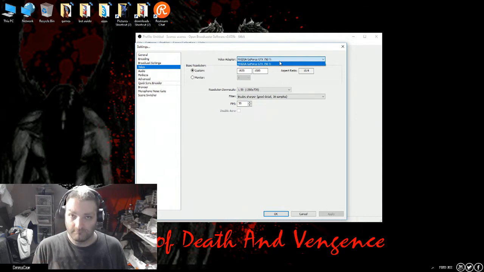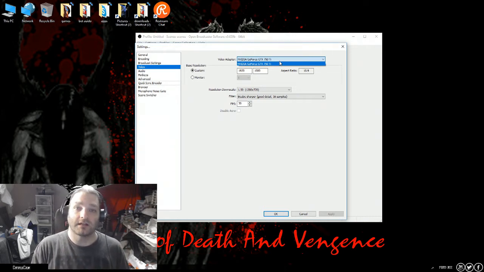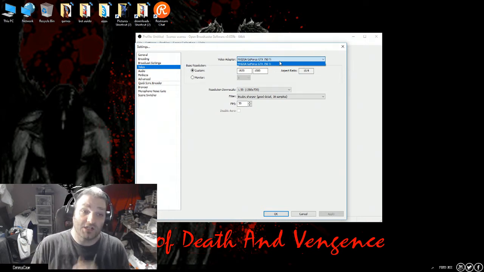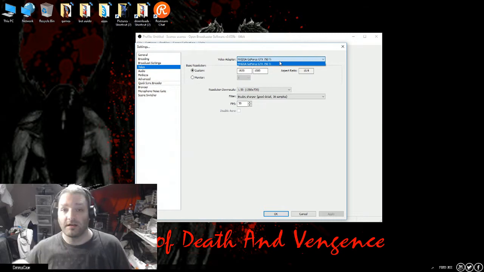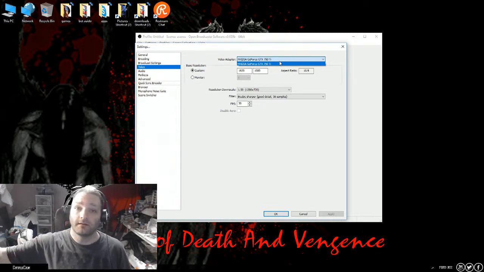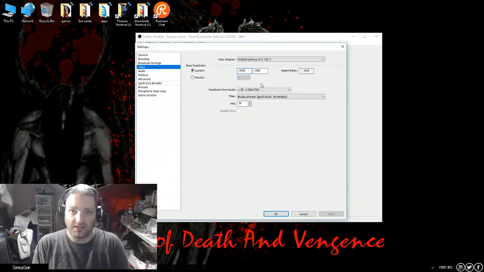Pick your graphics card. Adapter is a graphics card. Reason being is because this is where you will choose what graphics card is doing all the grunt work. For example, if you're running two graphics cards, you can actually offset all the encoding to the second graphics card while using your main graphics card to do all the gaming. If you don't have a capture card, that's what you can do. So, set your graphics adapter, then do a base resolution, which is what your native resolution is. Don't worry, you're not going to be streaming at that resolution.